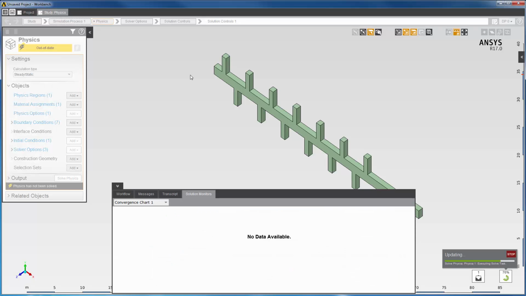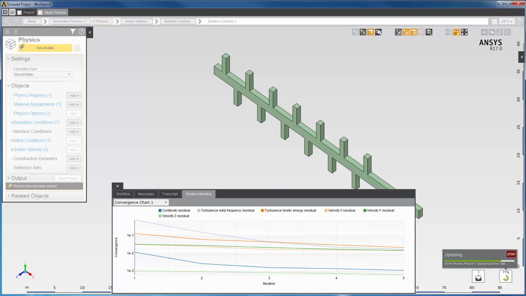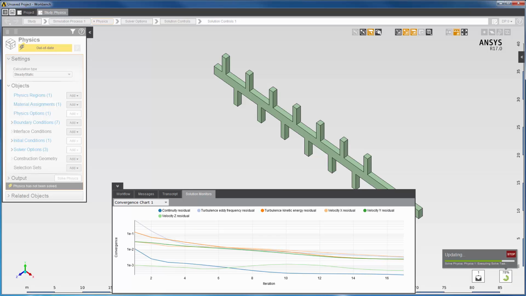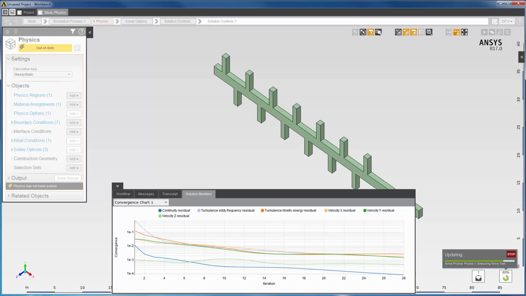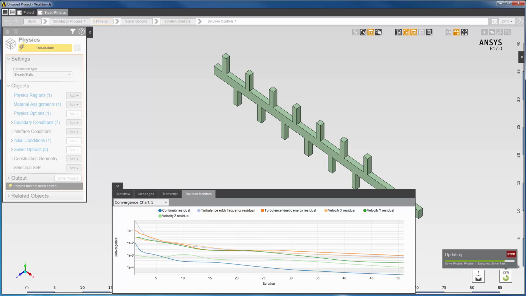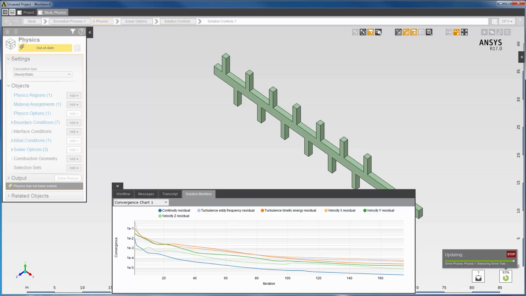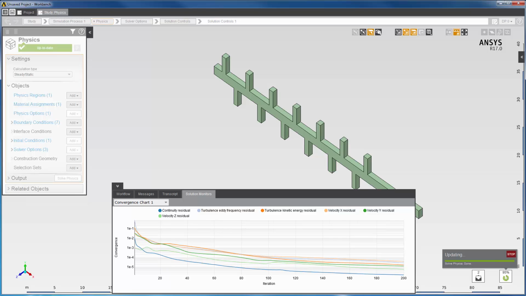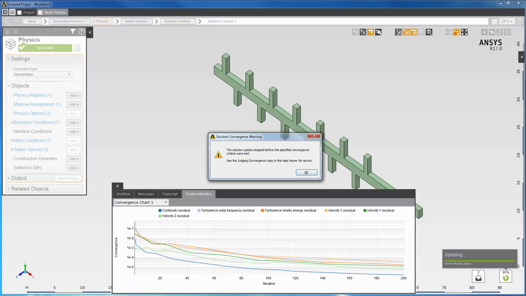There will be cases where your solution does not converge. I'll run through some typical scenarios where convergence isn't obtained, and I'll provide you with some tips on how to achieve convergence. This case shows residuals decreasing slowly and not reaching the target convergence criteria of 1 times 10 to the negative 5 within 200 iterations, as stated in this warning message.